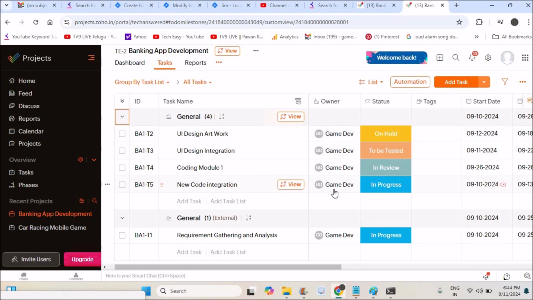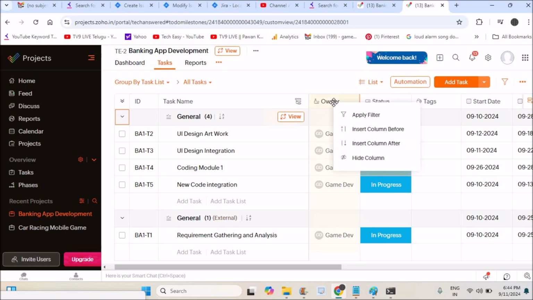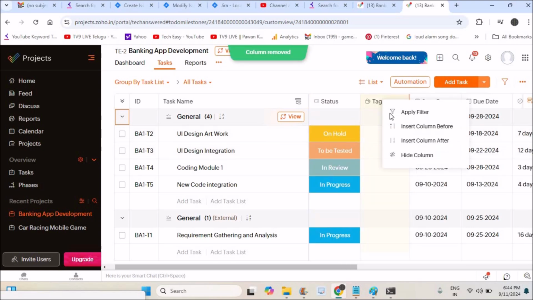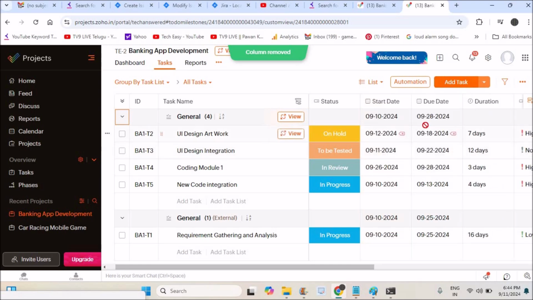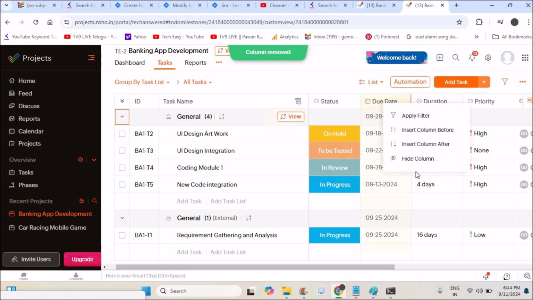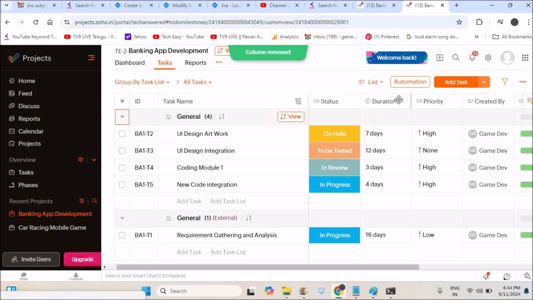And one more thing I really like about Zoho Projects is the customization. For example, if I don't want this field, I can make it according to my choice. So easy customizations, very easy to understand. Just by looking at this, I can actually analyze, and anyway the reports will be there to quickly analyze the data.